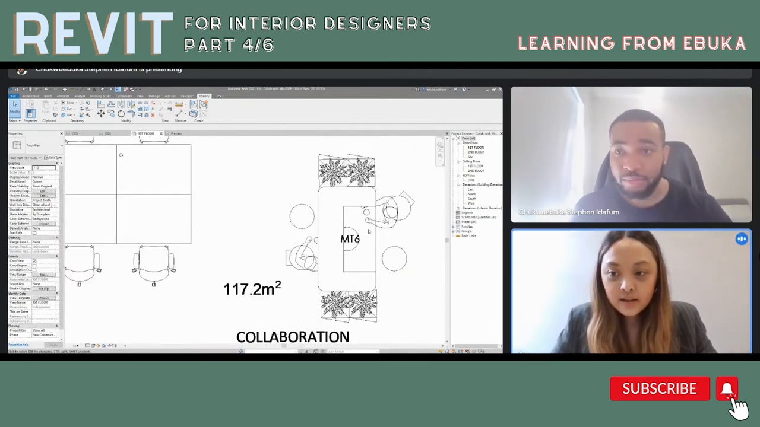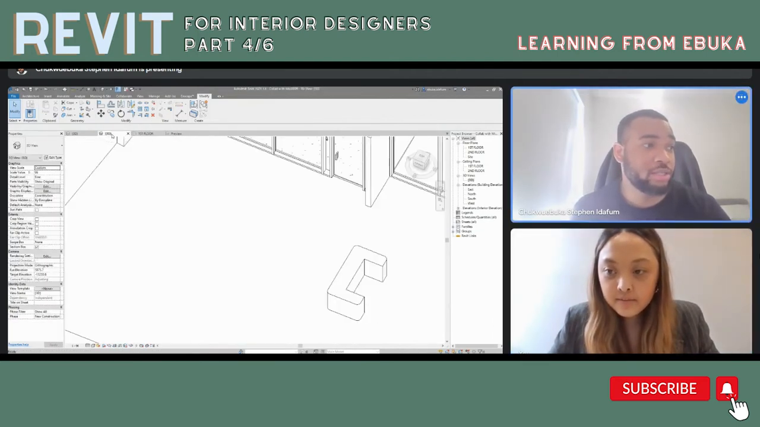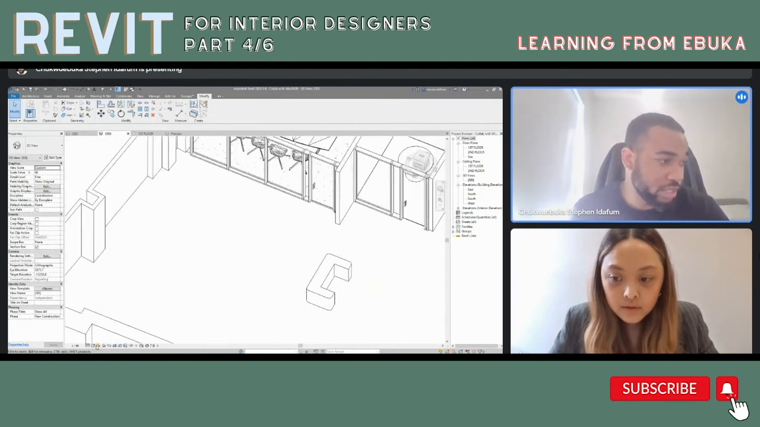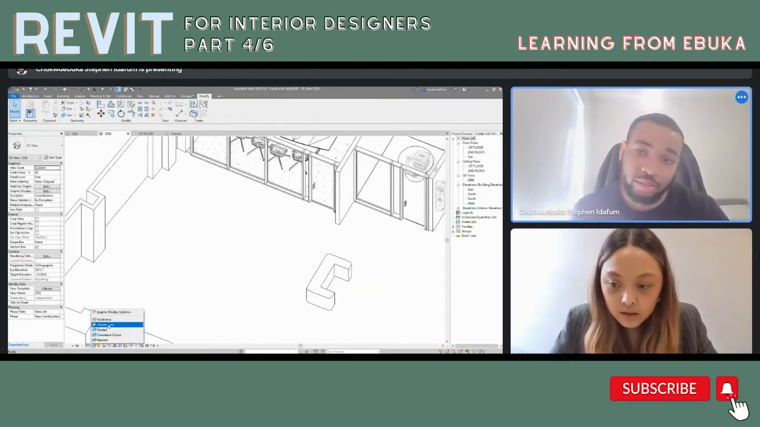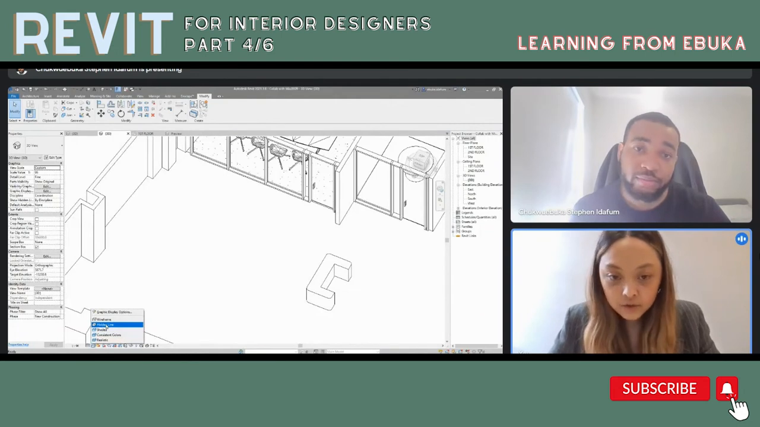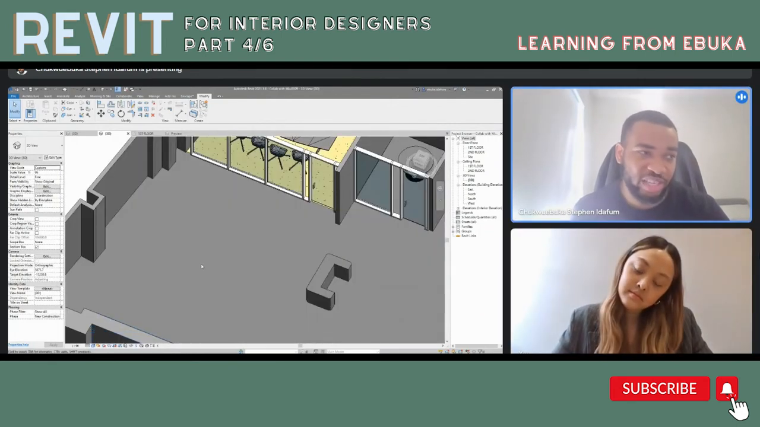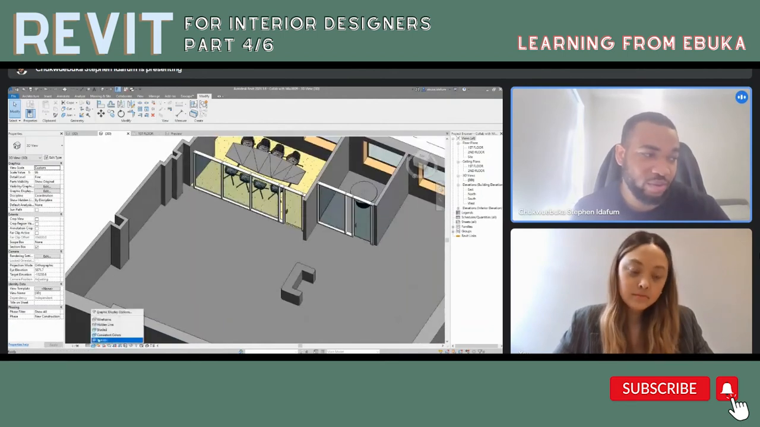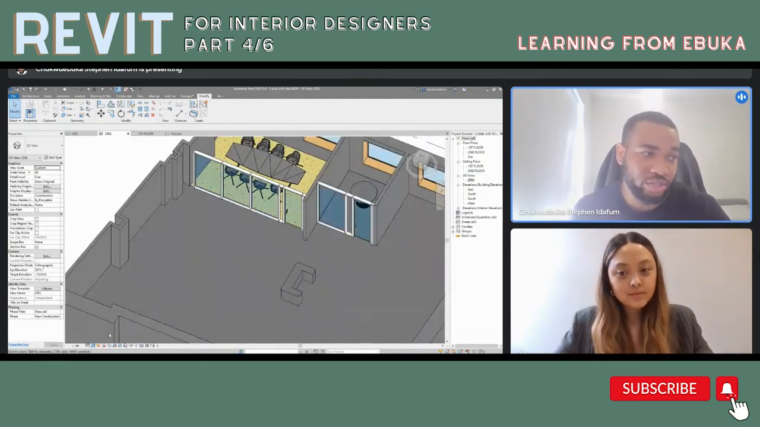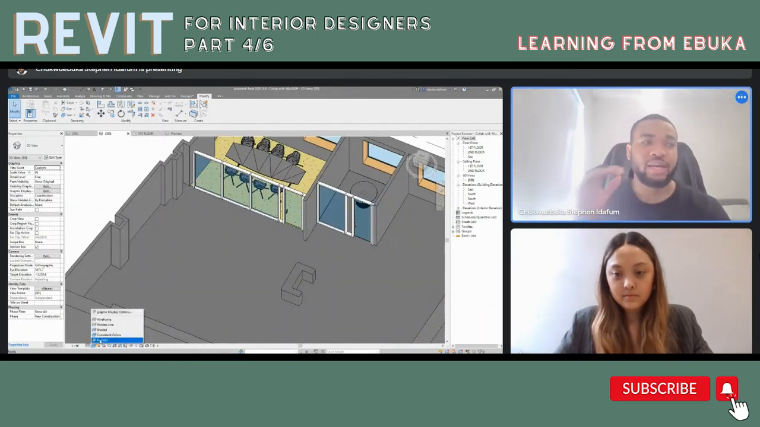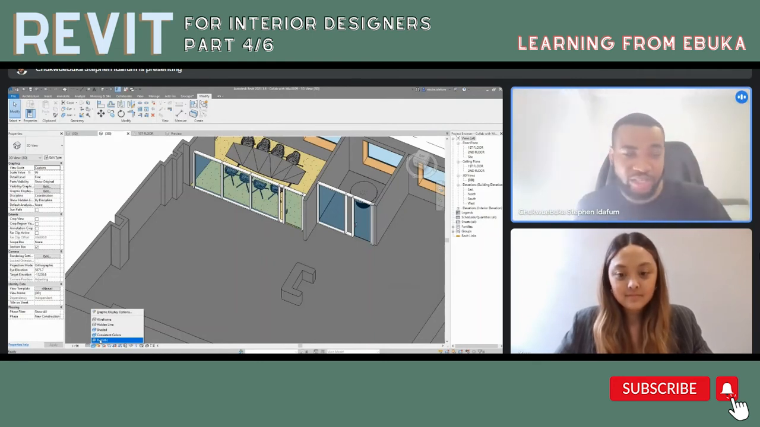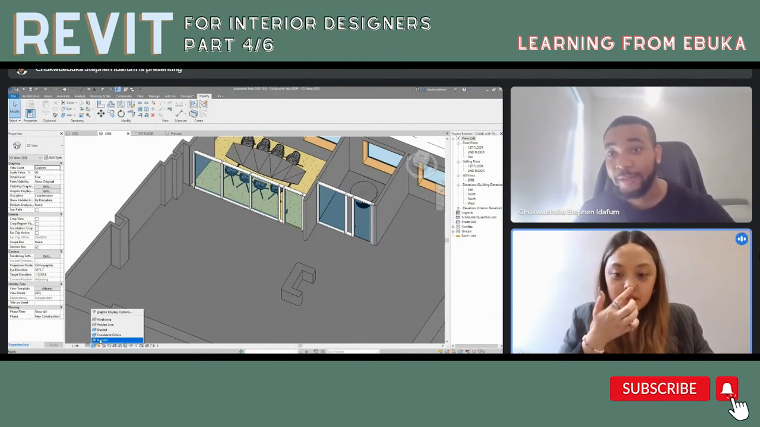This is the hidden line view. Shaded just gives it a shaded view. Then there is consistent colors. Then there is realistic. Realistic gives you a foretaste of the material that you've added to it before you actually render it. But that also takes time.